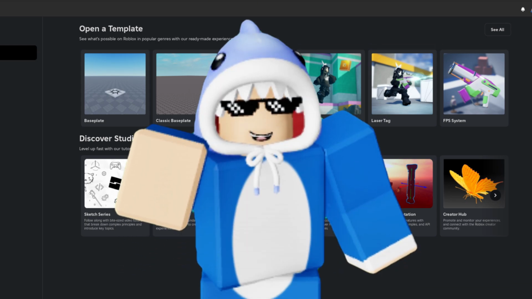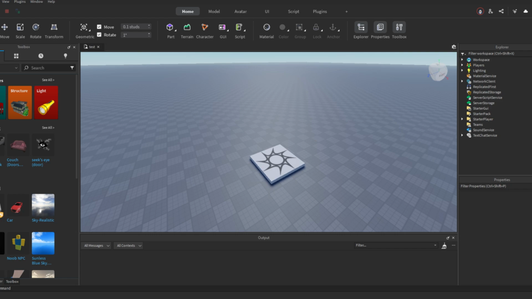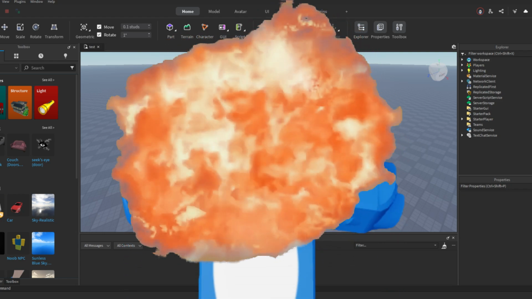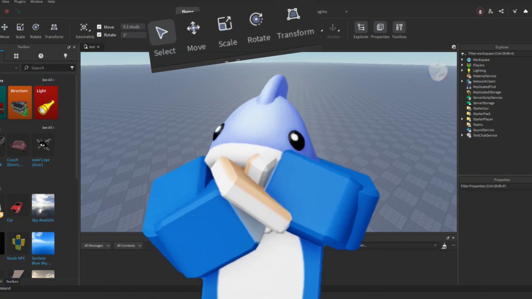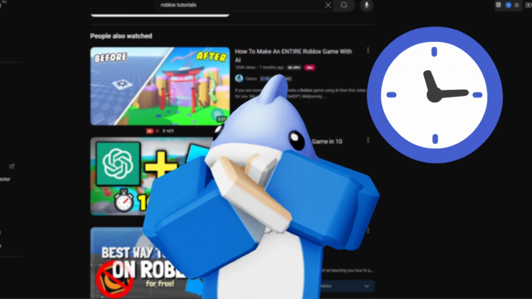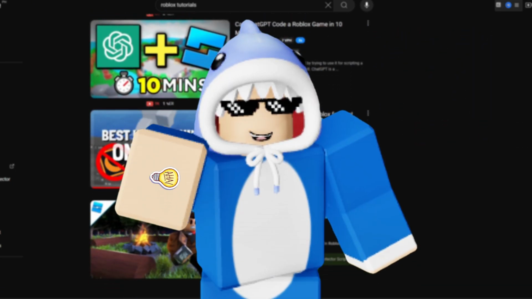So, you've decided to dive into the world of Roblox development, huh? You open Roblox Studio, all excited, and then, bam! You're hit with this wall of tools, options, and buttons you've never seen before. You spend hours watching tutorials, hoping for that aha moment.